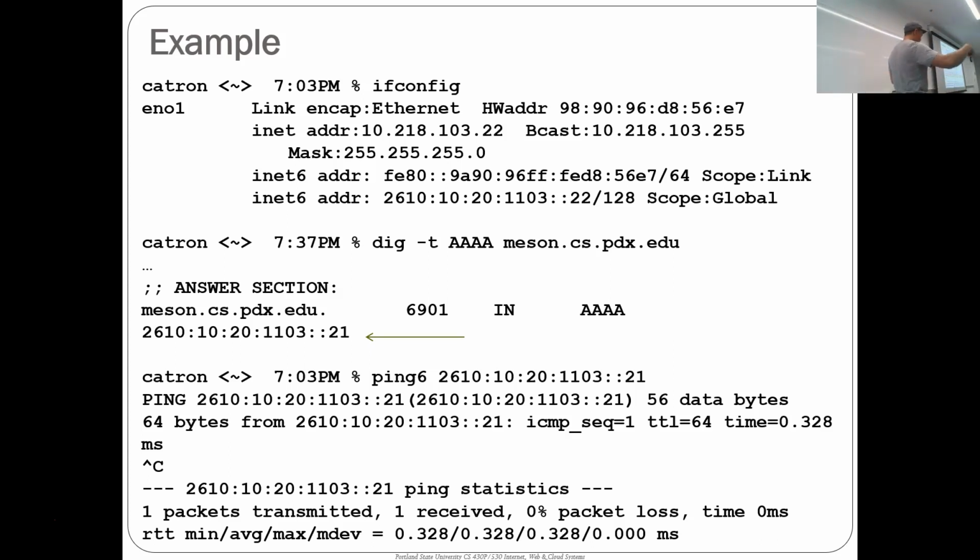If you SSH'd into Catron and you did an ifconfig, you get this is the IPv4 address, and you can see it's using the private 10 network on there. And then this is the IPv6 address. And so right here is the IPv6 address. This is, I think, the loopback interface has got that crazy thing. So this is the IPv6 address of Catron. You can also find out the IPv6 address of a particular name.